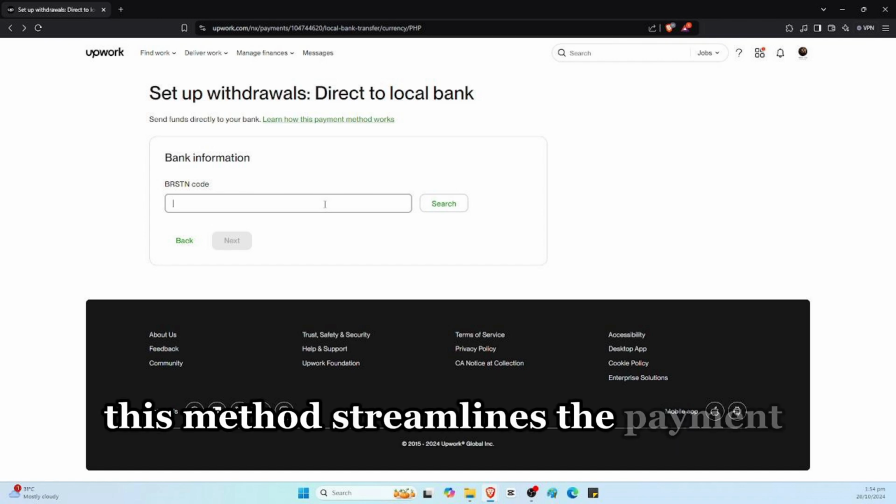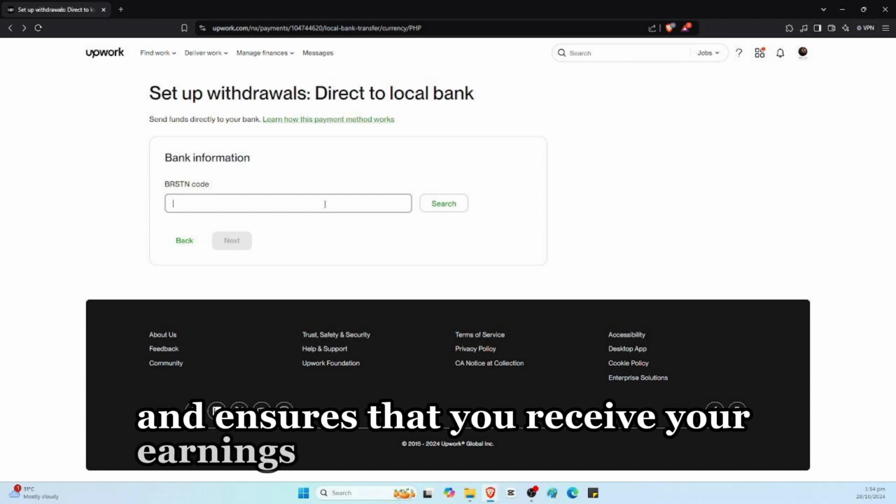This method streamlines the payment process and ensures that you receive your earnings efficiently.